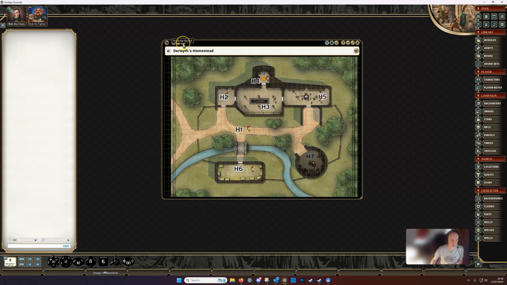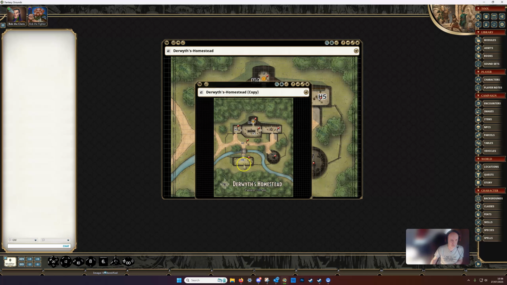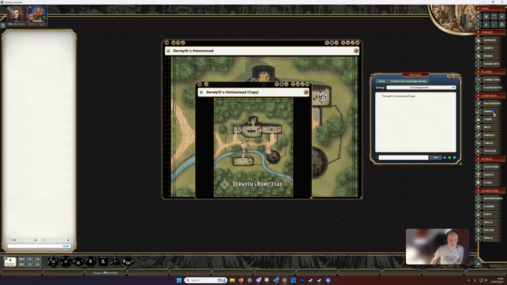The next icon is duplicate record. If we click that, then we will create a copy of the record, which we can see here in our images list in the campaign, and we can now edit this or do whatever we want with this copy.